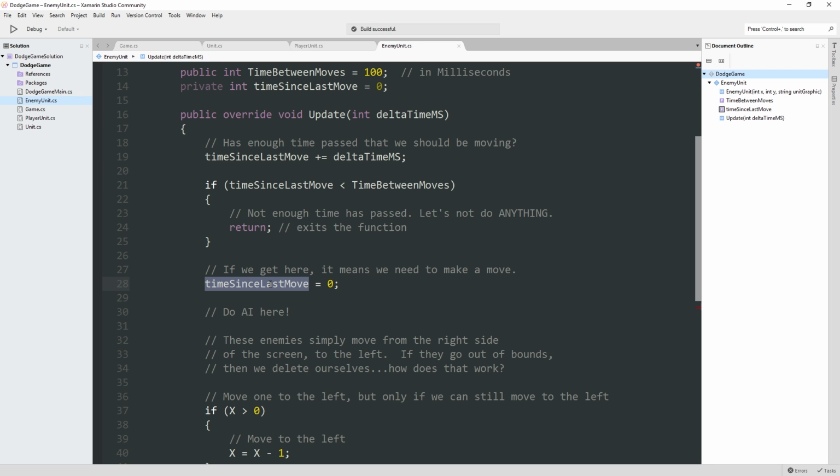So we could set time since last move to 0 over here, but that means we sort of lost that extra 32, because we're supposed to move every 100 milliseconds, right? What if instead we just subtract the time between moves? That would leave time since last move equal to 33, right? It went from 133 to 33. That way, over the course of a longer program, it will average out to correctly moving every 100 milliseconds.